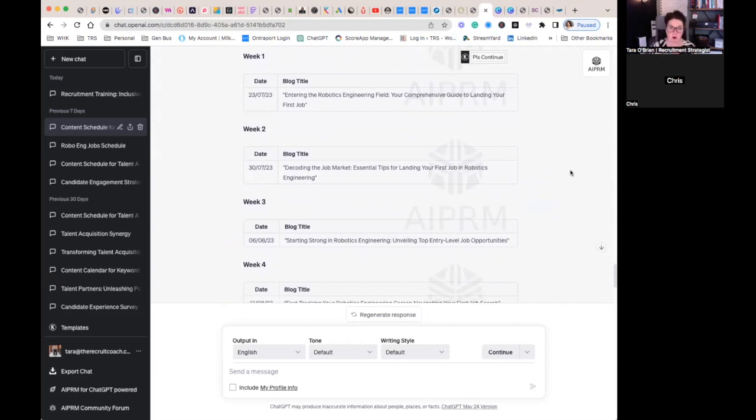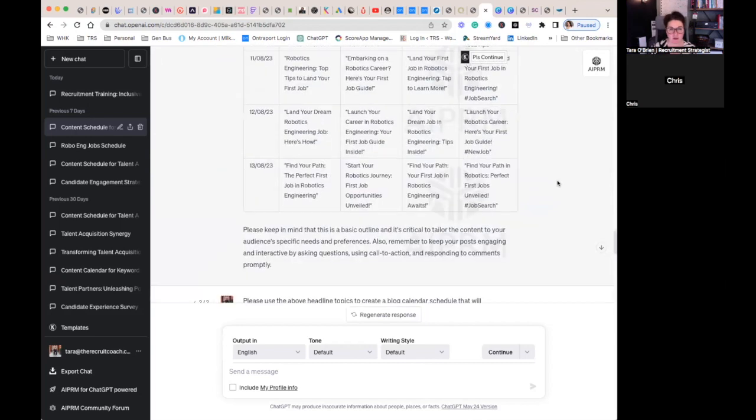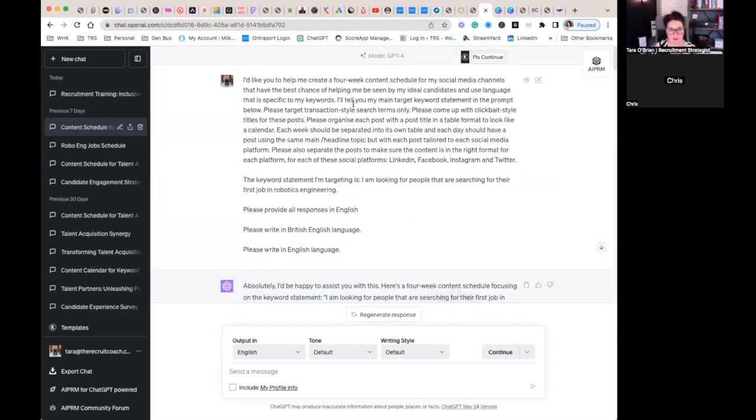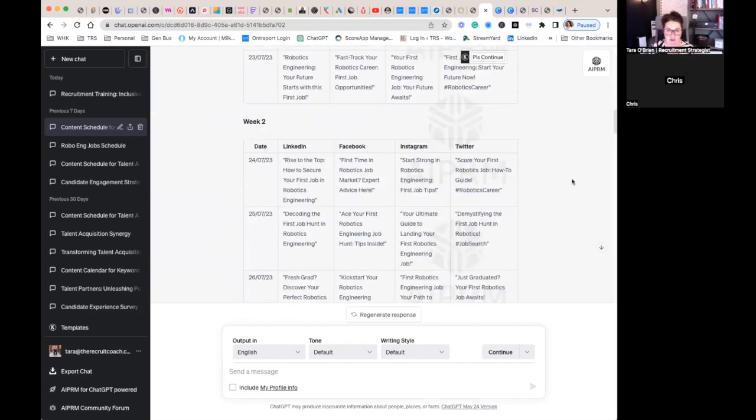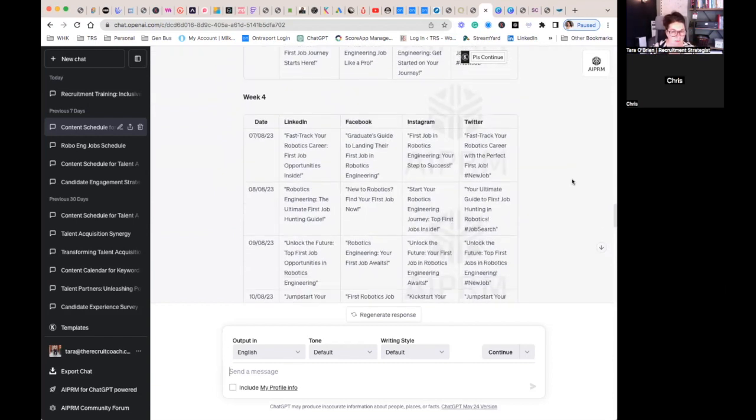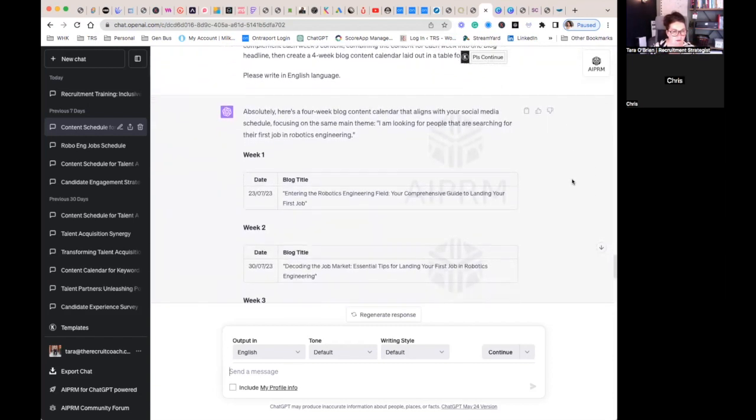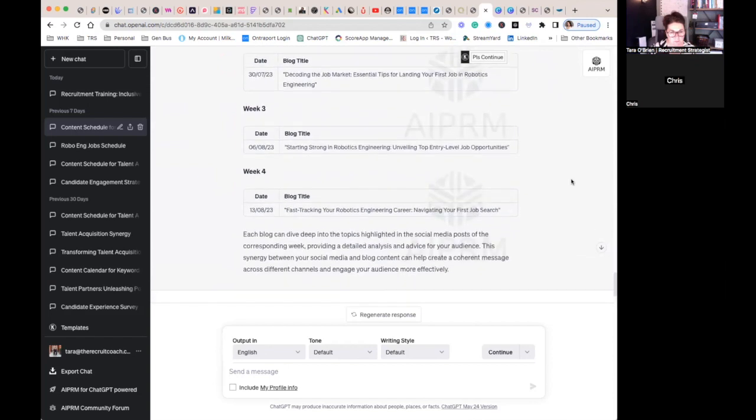So if you wanted to have a blog that encompassed everything, and then you wanted to break that into regular posts, you might not want to do content every day because that's quite a lot, but you can change this. You might do an 8-week schedule, and down here you might say each week should be separated. You might change it from every day to every 2 days or something like that. So you can just change it up to make it work for you. And then you've got your blog headlines for the 4 weeks.